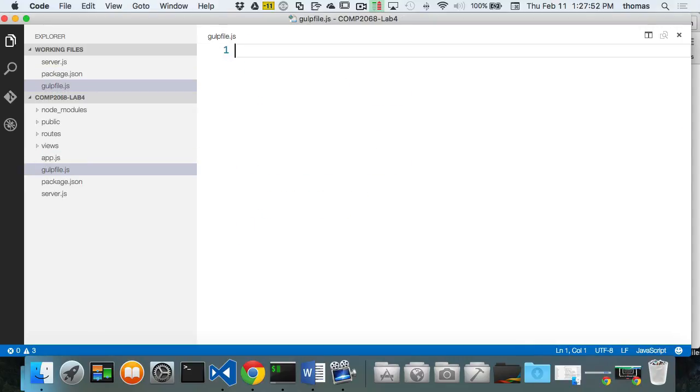So what is gulp? Gulp is a task automator. We create tasks with gulp. We define tasks as JavaScript functions, and then we call that task. We can call it from the command line. We can call it from other tasks. That's what we can do with gulp.